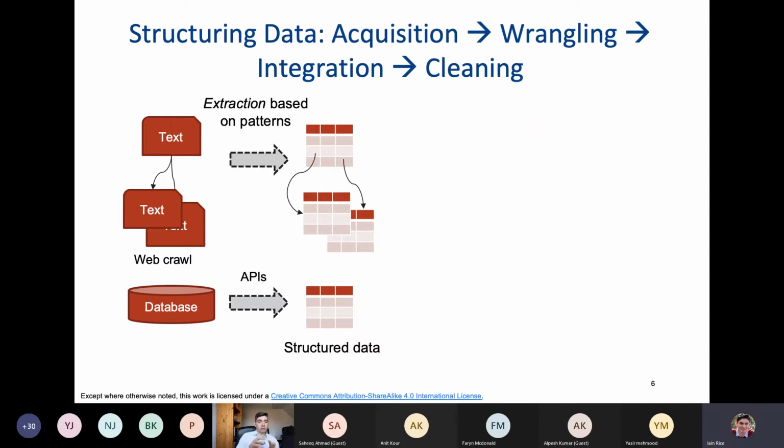So if we're trying to structure data, we're going to go through a data acquisition process, first of all, to get it, then wrangle it, integrate or join it, and then clean it once we've joined it all together. You can do the cleaning at different stages, but you end up often repeating your cleaning processes. So it's best to just do one big cleaning phase rather than lots of little ones. There are certain cases where that's not the best case, but you'll find that with more experience.